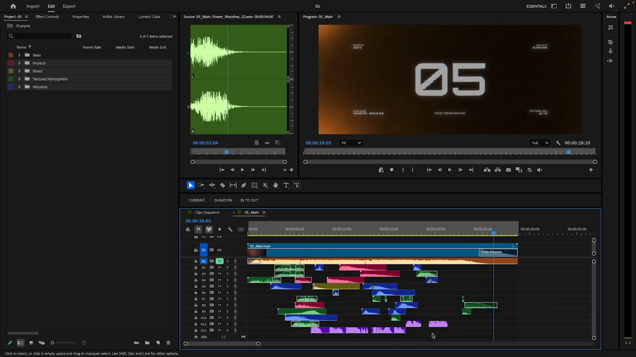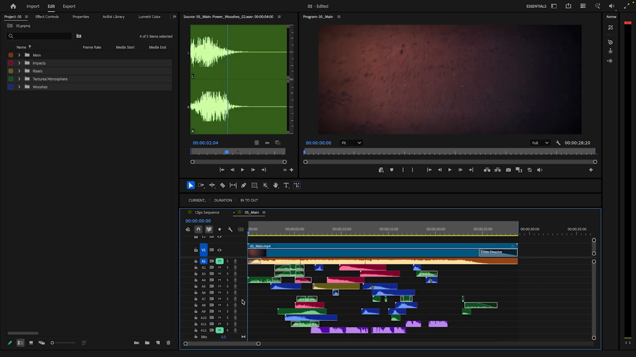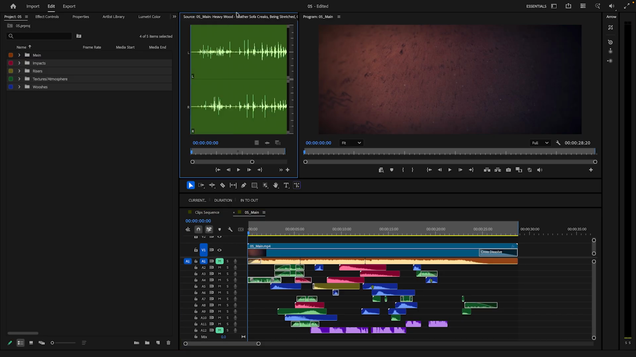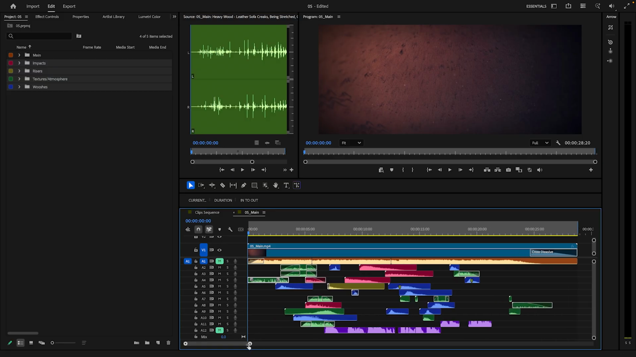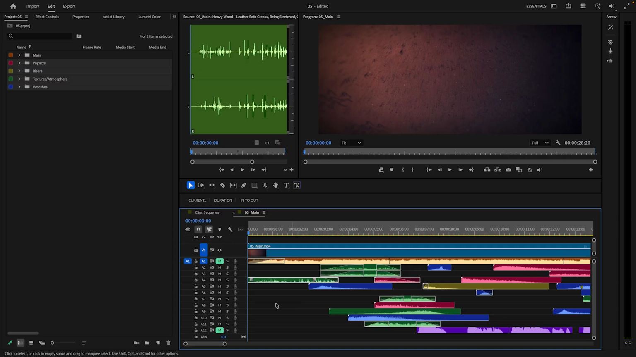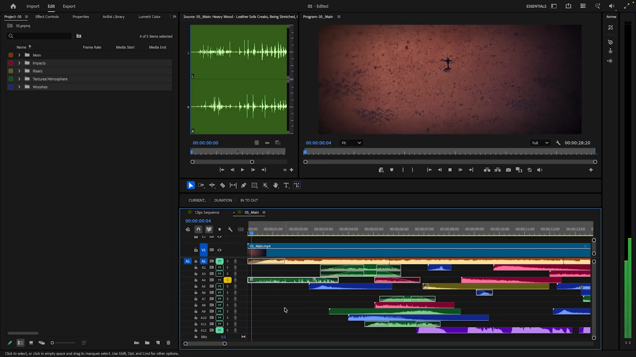All right, so while I'm going through these, I might mute these layers as well, just because they could have been covering the sound effects a little bit more. Either way, the first sound effect we have is this heavy wood leather sofa creaking or being stretched to help with the map unveiling. And you'll see what I mean here. I'll solo it.